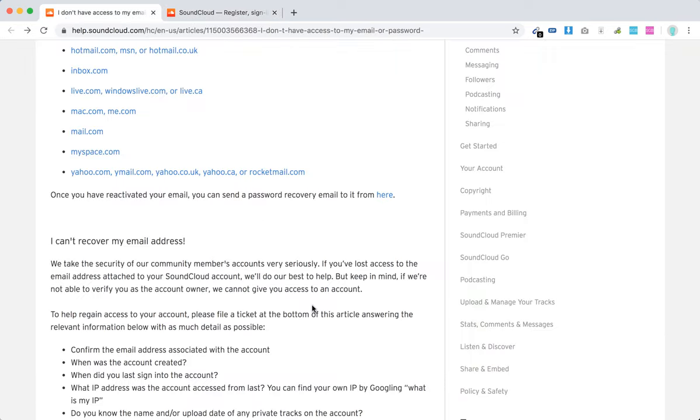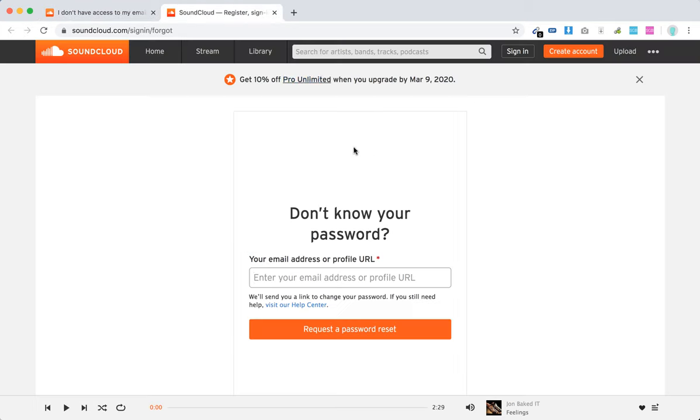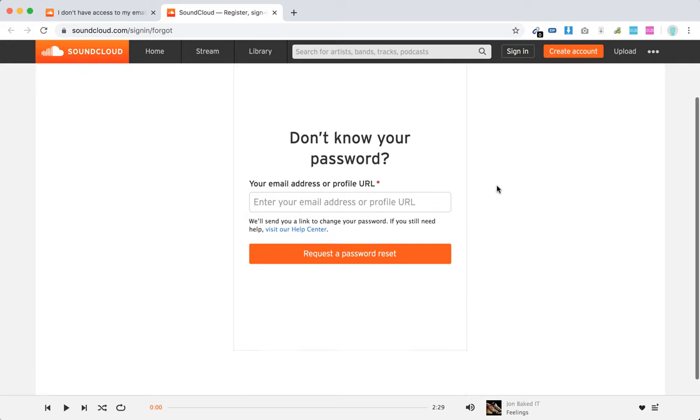In case you can't access your email address, keep in mind that it's still possible to regain access to your account. So just go through these steps, like here. So yeah, if you know some information about when was your SoundCloud account created, when did you last sign in, IP address, some private tracks, etc., etc., you can still regain access to your SoundCloud account even without access to your email. So that's how it works.